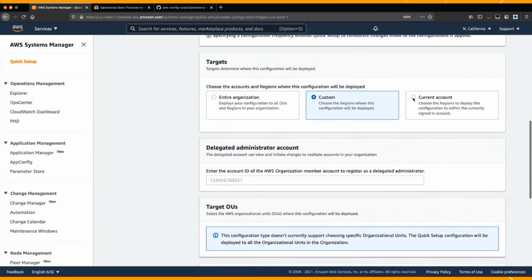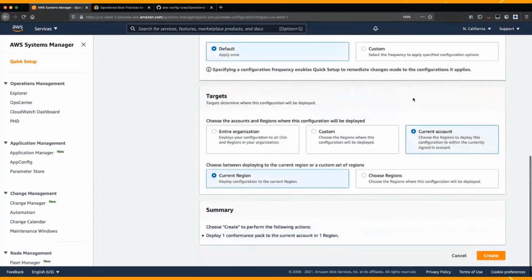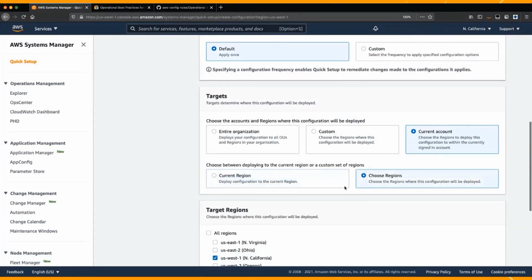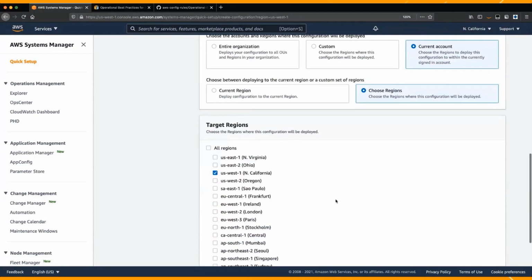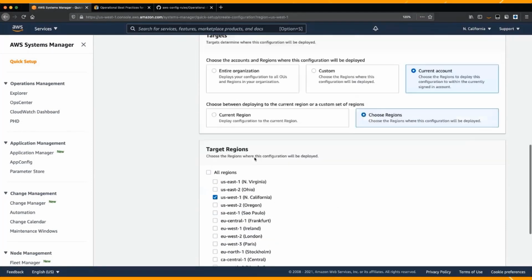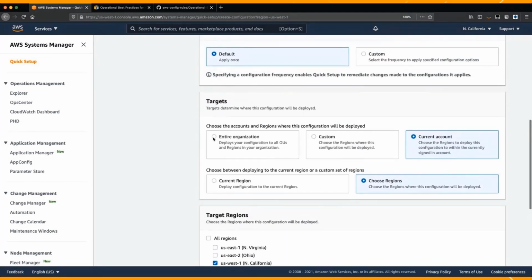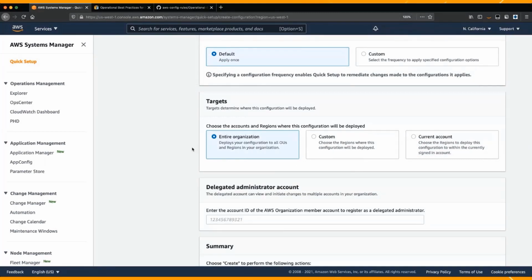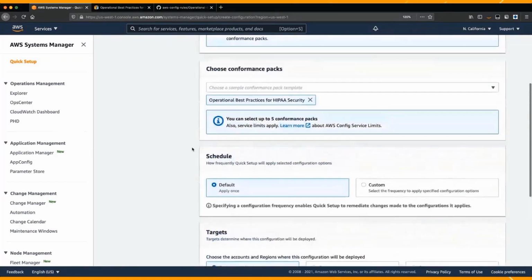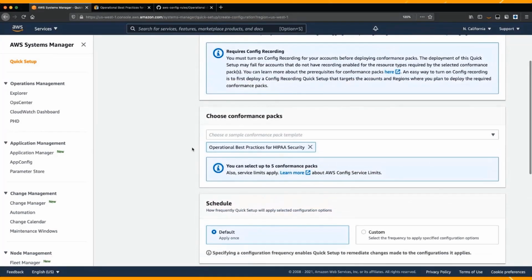I also have the option, if I only want to deploy this conformance pack to my current account but specific regions, I could do that as well by choosing current account and selectively selecting the regions where I want to deploy this. So I just want to highlight that this is another area where you can utilize Systems Manager to deploy your conformance pack at scale across your organization, utilizing the sample templates that are provided.